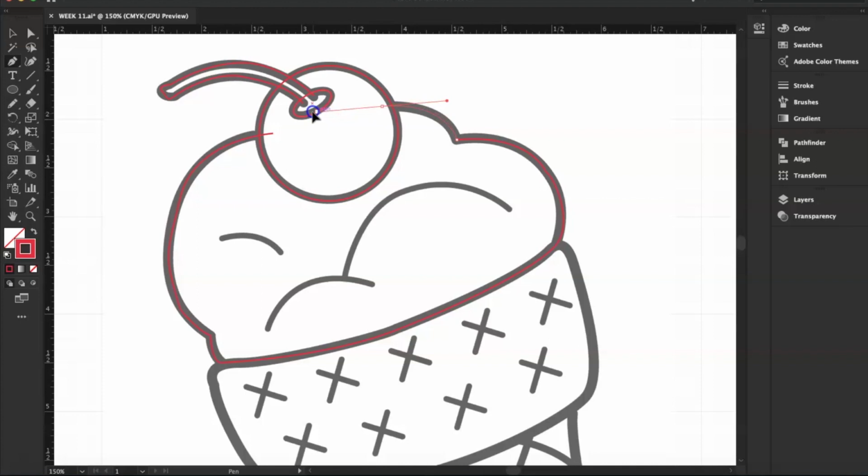Okay, now this is what I was talking about in terms of having your imagination, because I just need to connect these two to make the ice cream a finished shape. So I'm just going to draw a straight line. It's going to be behind the cherry anyway. It won't matter. All right, so that takes care of the ice cream.